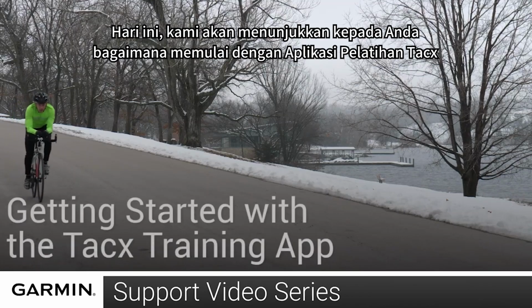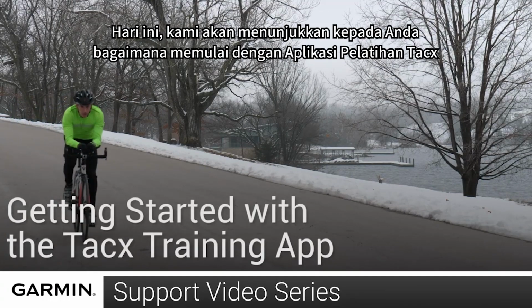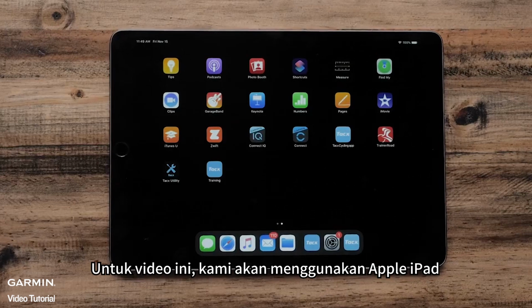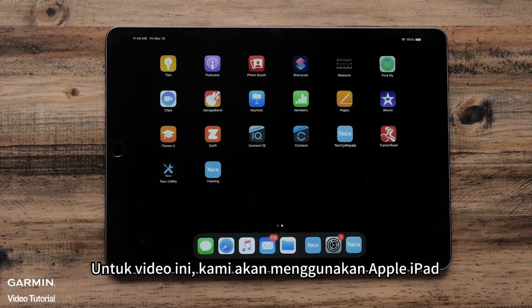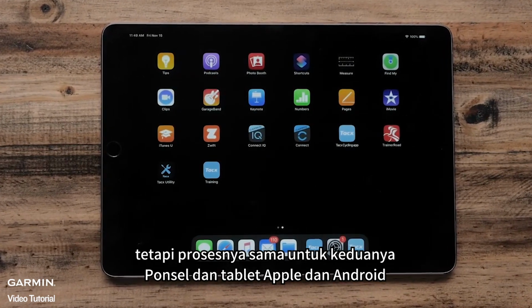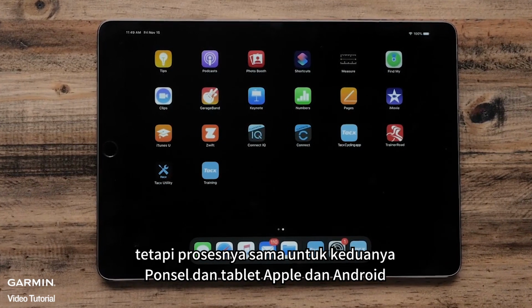Today, we're going to show you how to get started with the Tacx Training app. For this video, we will be using an Apple iPad, but the process is similar for both Apple and Android phones and tablets.